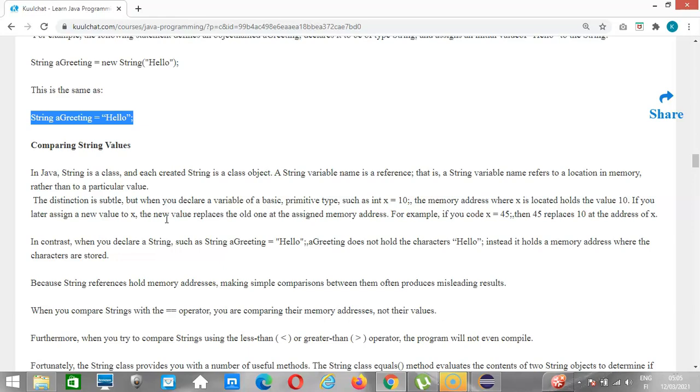So for string, what you see on the memory is the memory address of where the characters are stored on the memory. So it's not the actual values of that string which are on that memory. For example, if you have string a greeting is equal to hello, the memory of a greeting is not the value hello. It will be the address where this hello has been stored. So instead of the actual value of hello, it will have the memory address of hello.